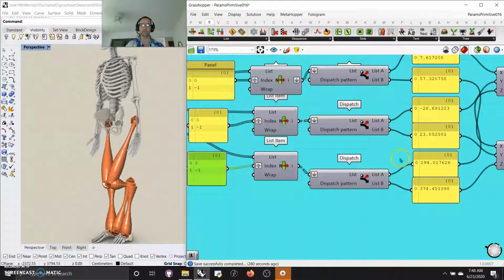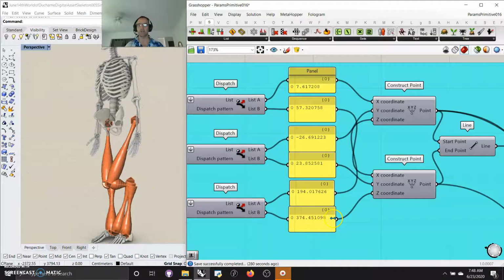I'm going to find the list items. I'm going to dispatch them to the highest and lowest points, which is like flying the floor and ceiling.